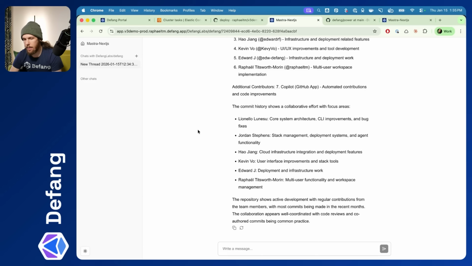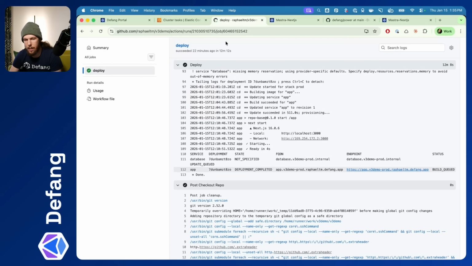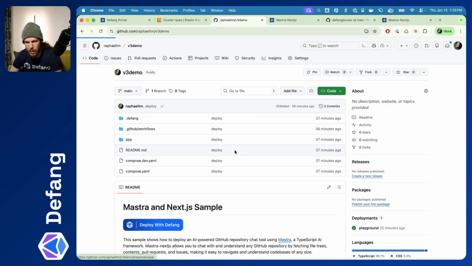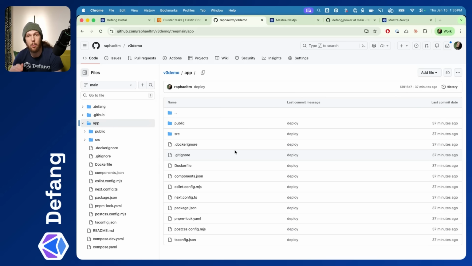So we have a functioning production deployment triggered from GitHub Actions. You could go in and make an edit to the code right in here, straight in GitHub, and it would redeploy to your AWS account.